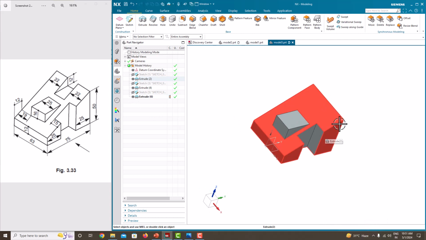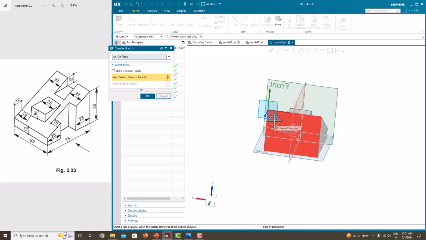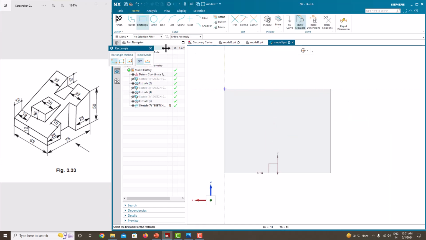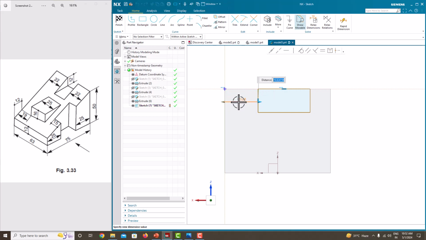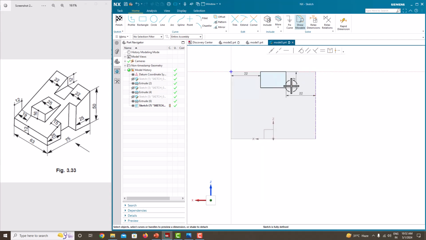Then we'll create this cut. For that you just rotate the object like this. Go for the sketch, select the surface, OK. Similarly, take a rectangle. Make sure you are in the entire assembly. Just create one rectangle. From here to here the distance is 22. Say yes. From here to here also we have 22. And this height is 12 mm. Now the sketch is fully defined.